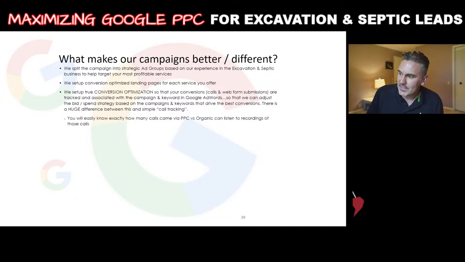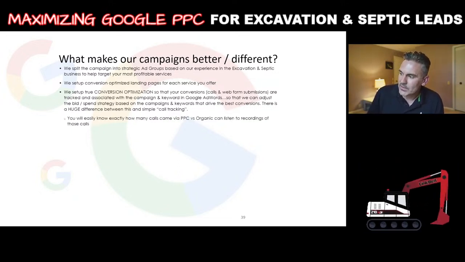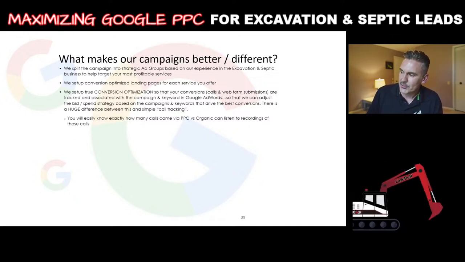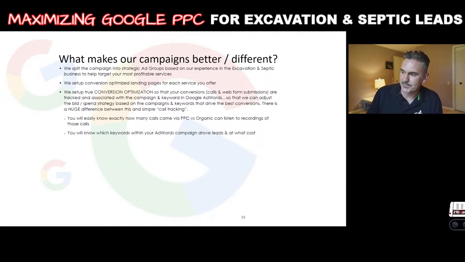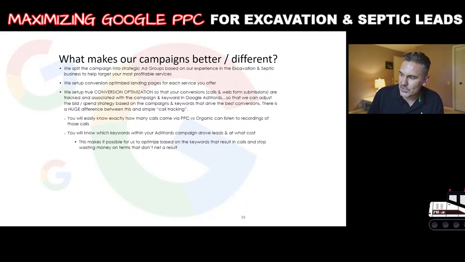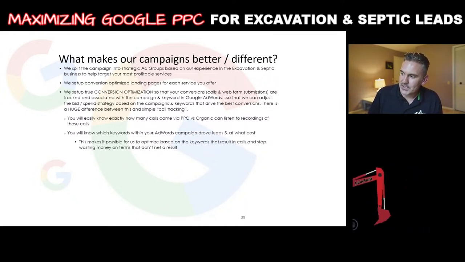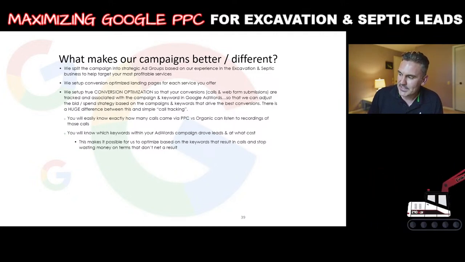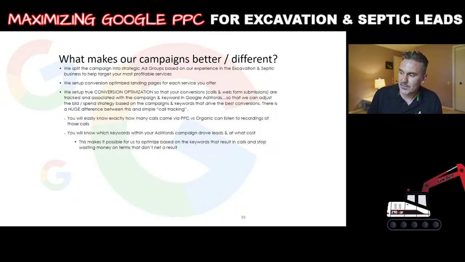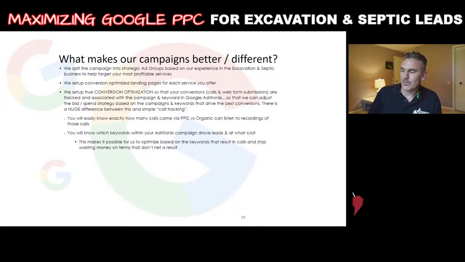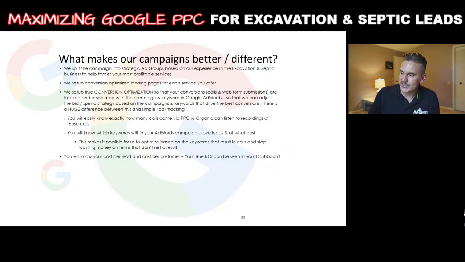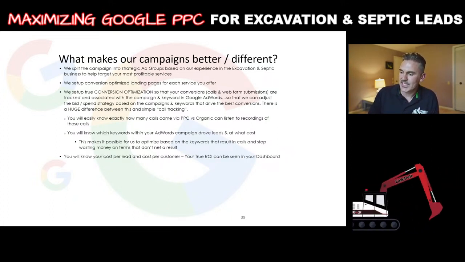So you will easily know exactly how many calls came from pay-per-click versus organic search engine optimization. You can listen to recordings of those calls. You will know which keywords within your AdWords campaign drove leads at what cost. This makes it possible for us to optimize based on keywords that result in calls and stop wasting money on other keyword phrases that don't get a result. And so you will know your cost per lead, cost per customer. Your true return on investment can be seen in your dashboard.